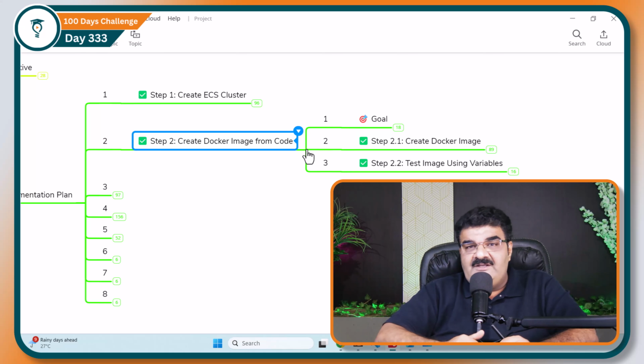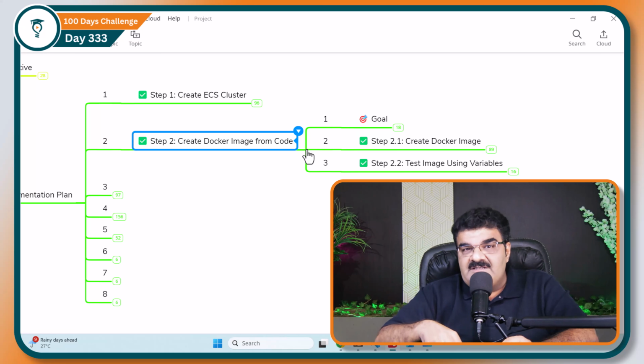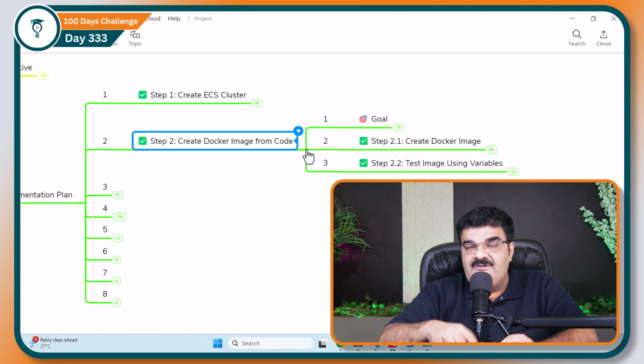In upcoming videos, when we set up the task definition, we have to understand environment variable and IAM role. This video is actually a foundational video for these options as well. So, very important. Now let's start and understand how we can run our application locally through the Docker image.